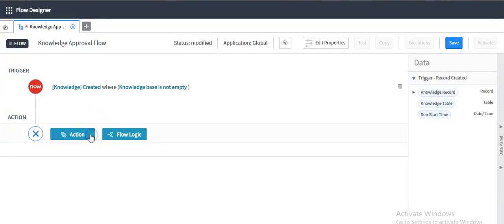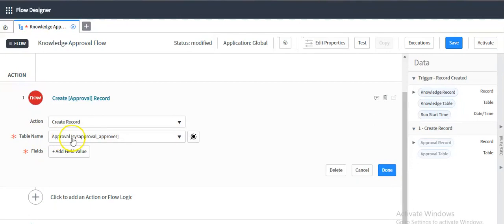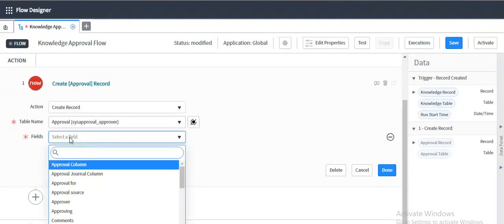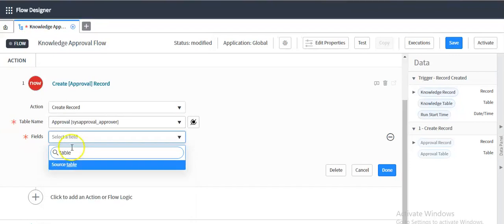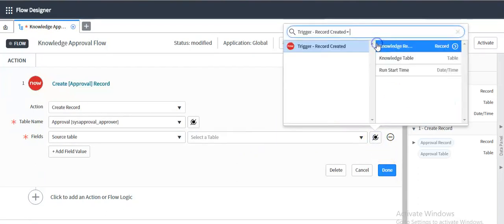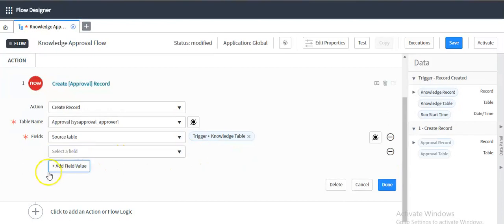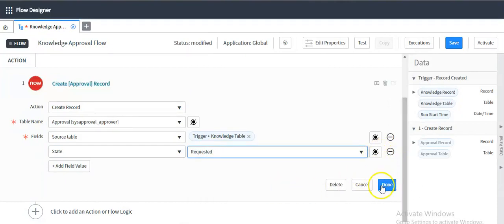So I'm creating an action as create record and select the table as approval table. Now we have to set fields. Source table should be my knowledge table. So I'm dragging knowledge table from data bus, or you also can use this data pill picker to select the knowledge table. This is the way you can select your knowledge table. State should be requested. Done.